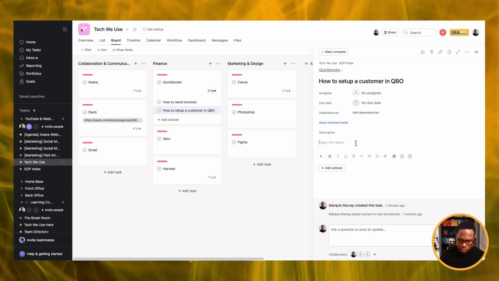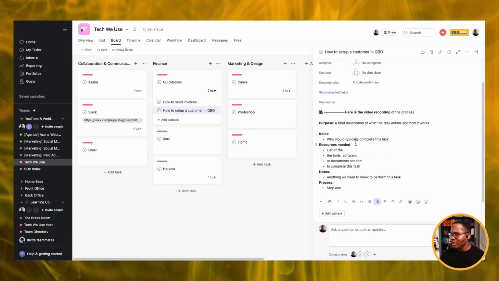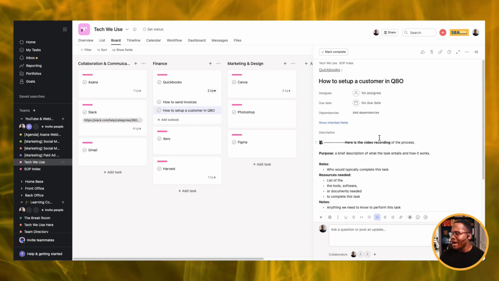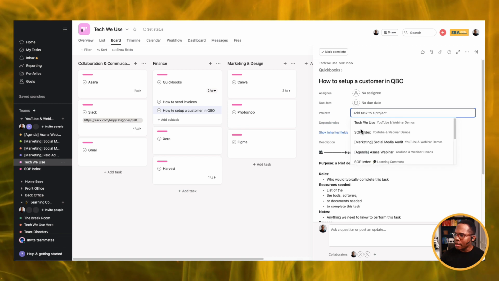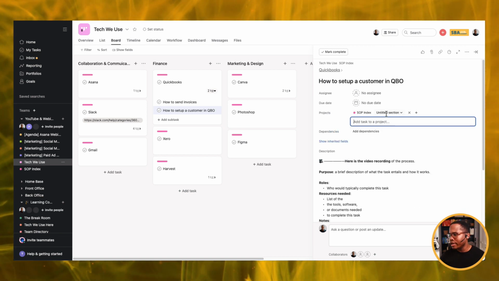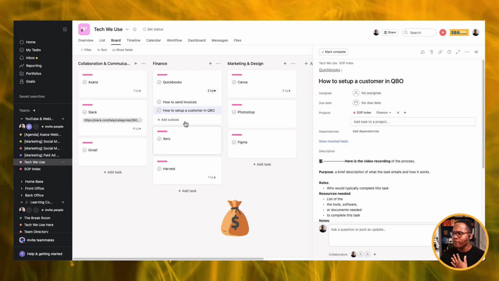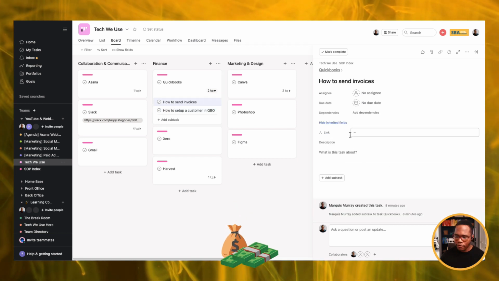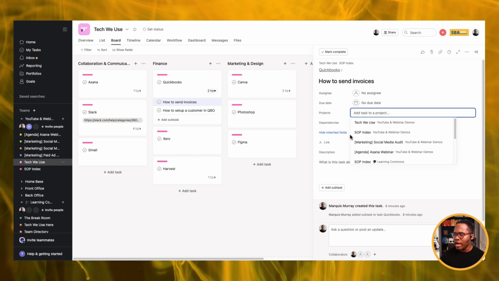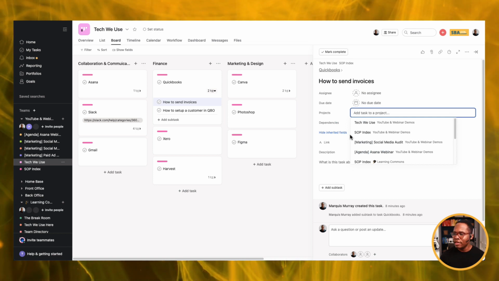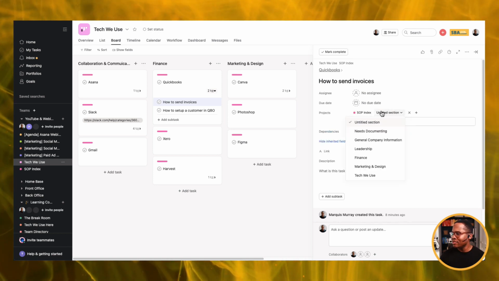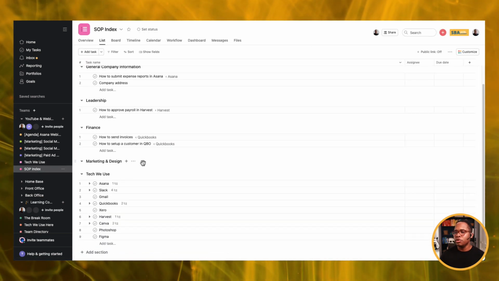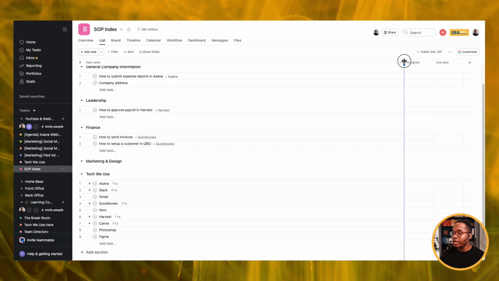So again, I'm just going to come in, .sop, pause to steal that SOP template if you want it. And then I'm going to press tab P to add it to my SOP index. There we go, and it's going to go under finance, and I'll do the same thing with how to send invoices, because if we have a new finance person on the team, they are going to need to know how to do this. And so there we go. We can go to finance. So now we can see this is starting to come together really nicely, right?